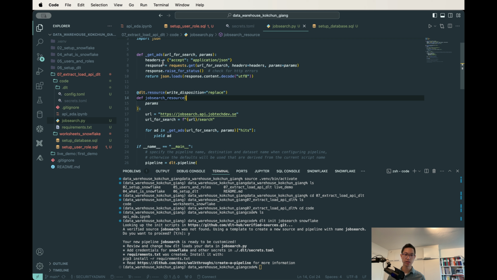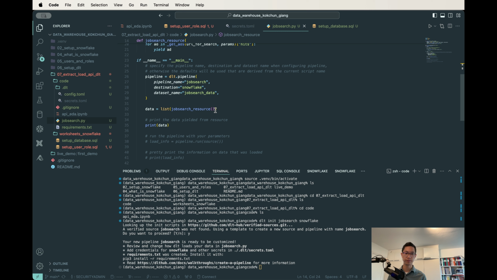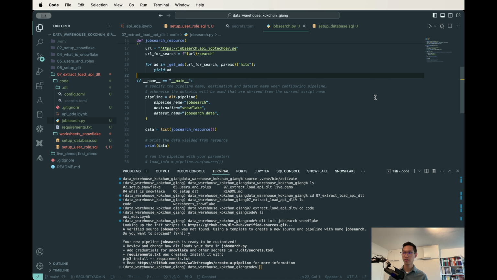So this is what we have right now. We have the getAds function. We use the getAds function to find out each of the ads, and we yield the ads. So this is what this resource does. And so we will use this in our pipeline when we run our pipeline.